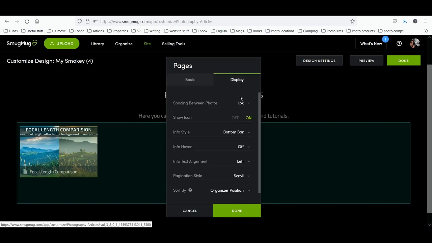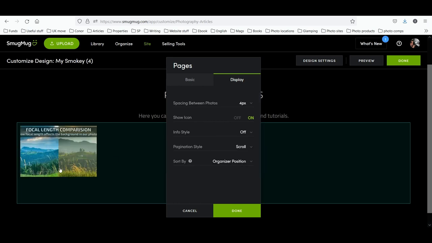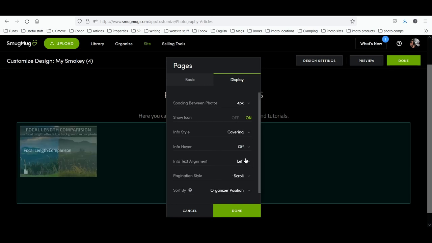Go to display. Now, space between photos, or in this case, these will be articles, so you can increase the space between them. Again, you've got the bottom bar. So in this case, all of the pages are going to show up here. You can choose to have it off, so it doesn't say anything, or you can choose to have it under, so it's going to show the title of the article. Under, covering, like this, or bottom bar.